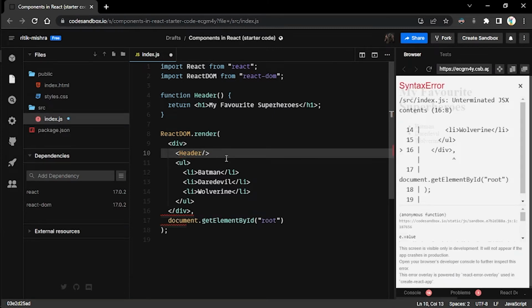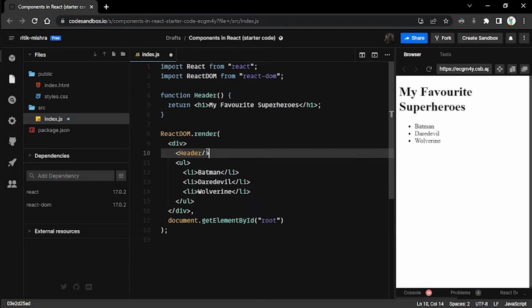Most of the time it should work. Anyways, I added it manually. So this way I have successfully taken out this h1 tag from here. I've created a function of that, and then I am now using this custom, let's say, HTML tag, which is being given to me by this function.